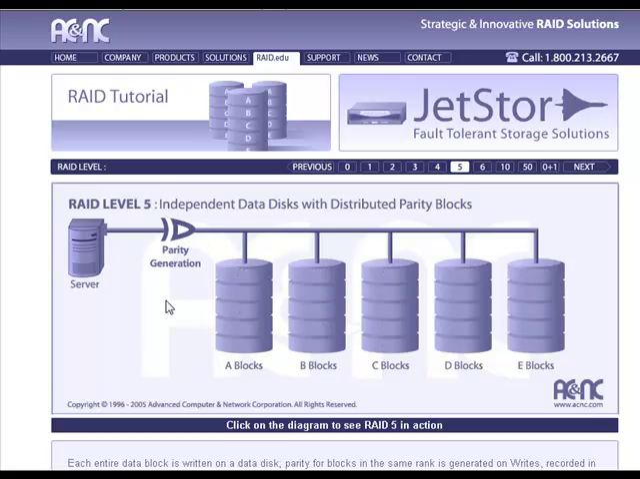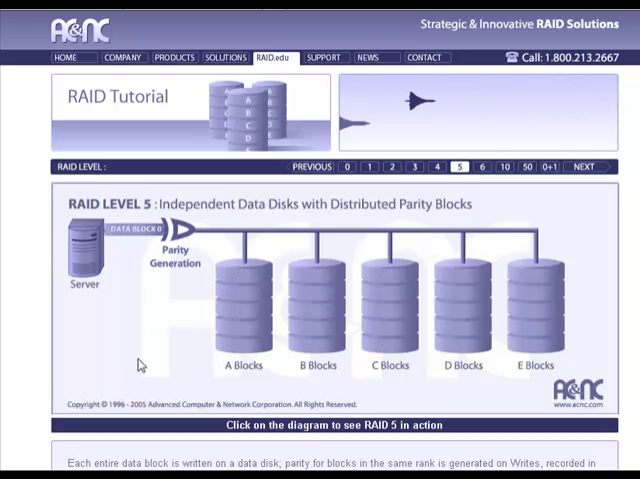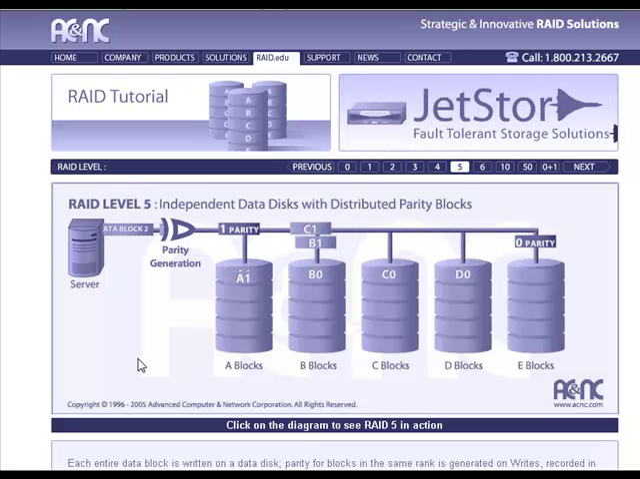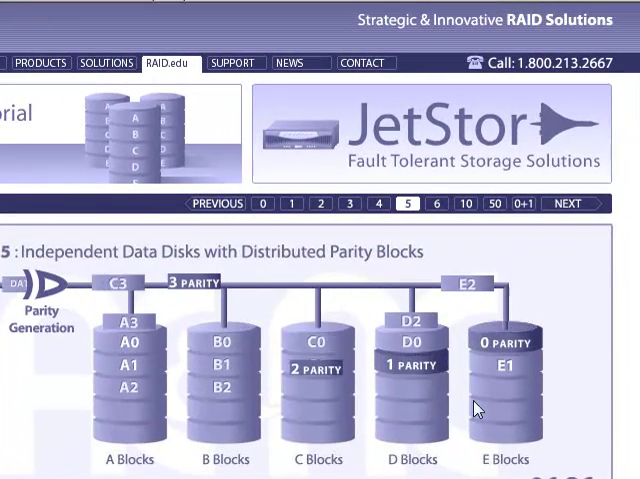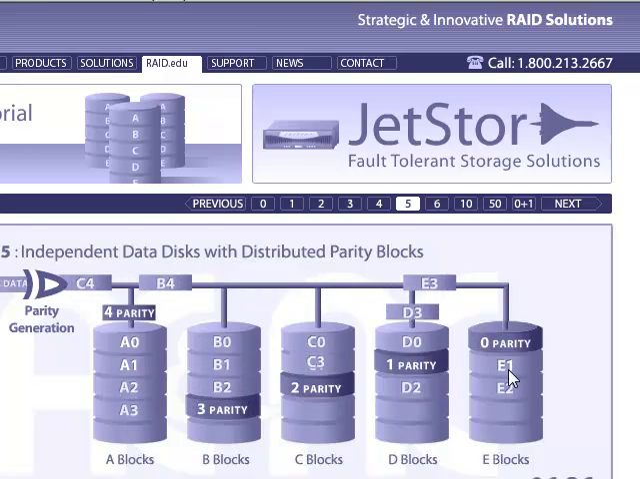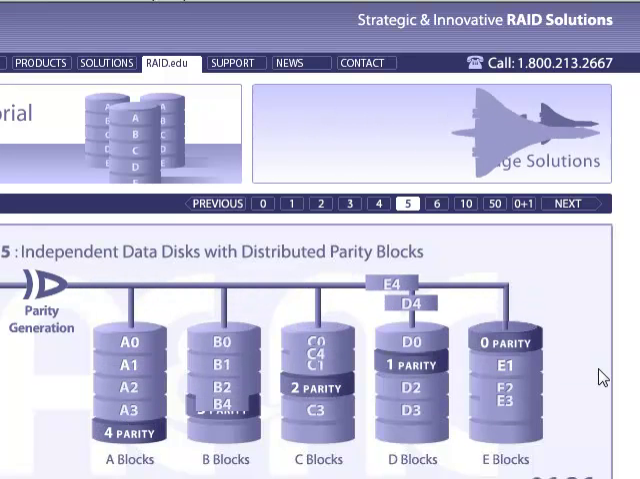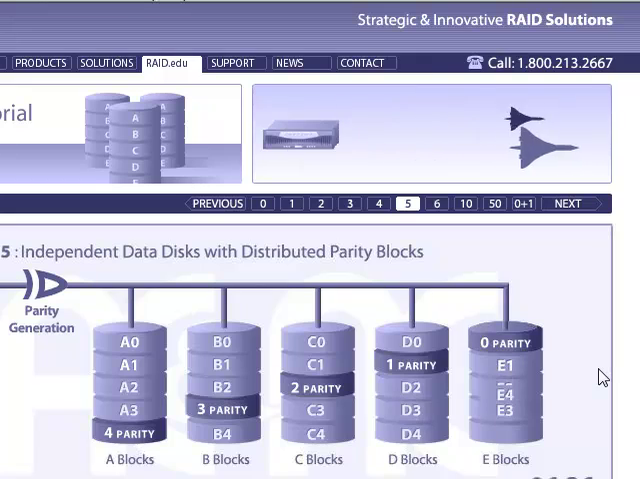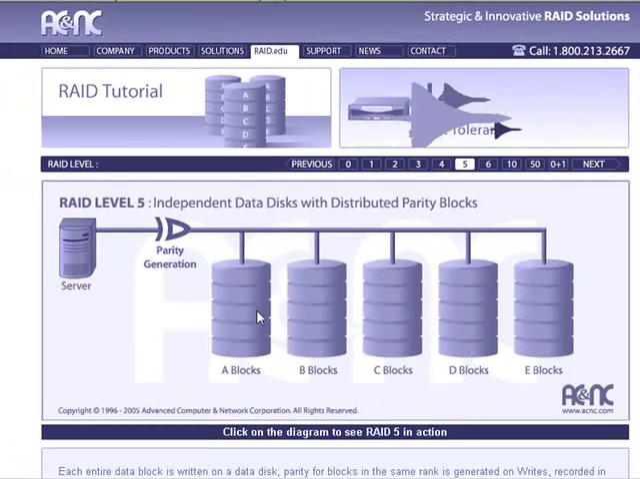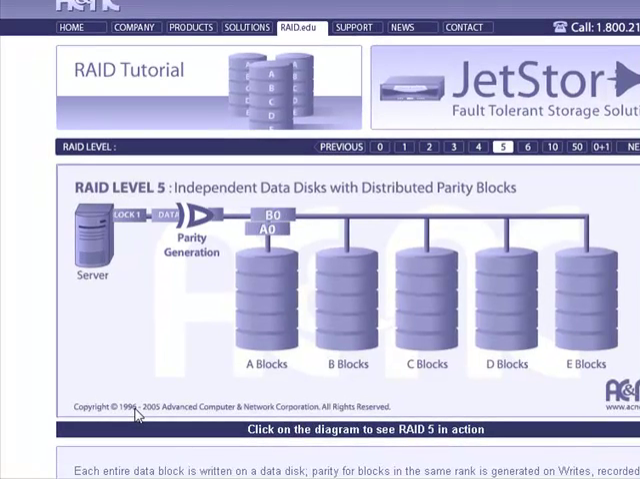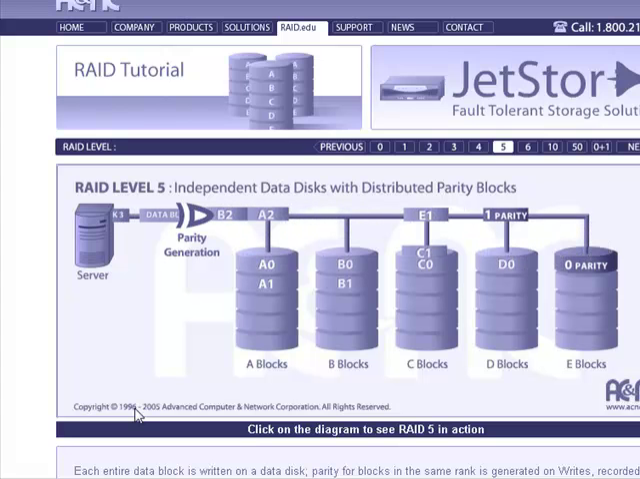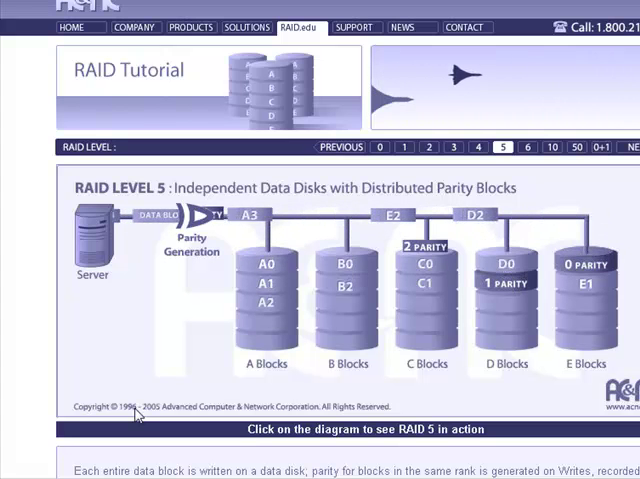So let's see if we can start this one here. We get the data block coming in here, and it splits the data up amongst these and then puts the parity block here on the last drive. The parity block has to be on a drive where none of the data is stored. So as we split the data packets up to share them across all of the drive letters, the parity block is put on a drive where we don't store any data from that particular data block.